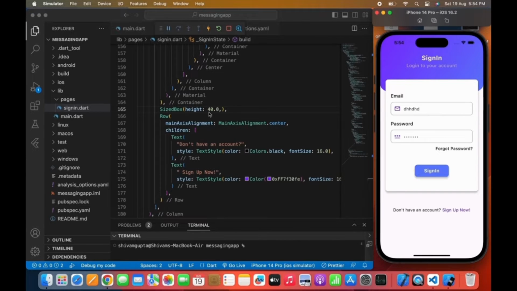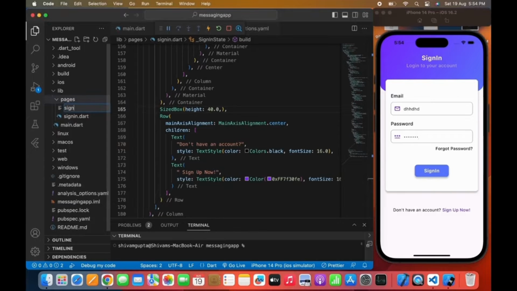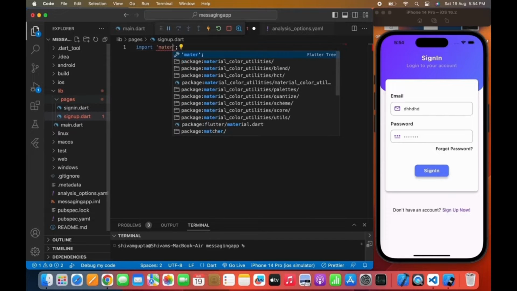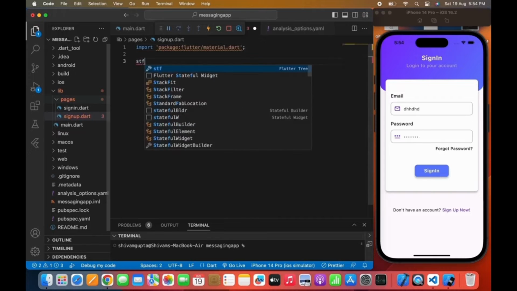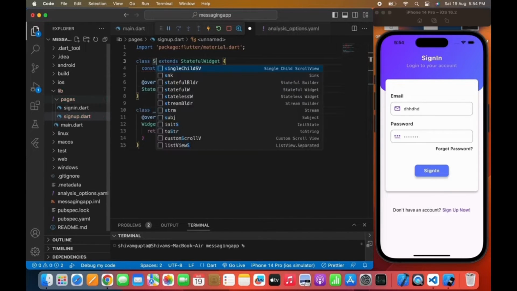Now we'll create a new page named signup.dart, and we'll use the same stateful widget here and name the stateful widget SignUp. As you saw on the UI that I showed at the start of the video, the sign up page looks similar to the sign in page.